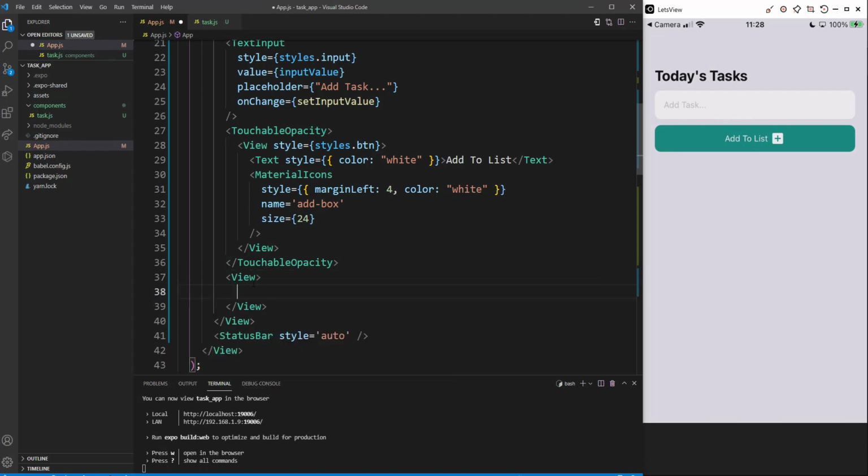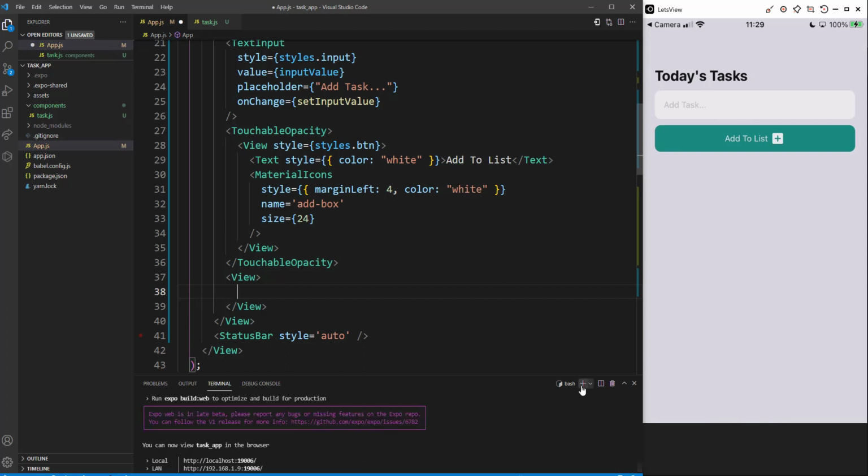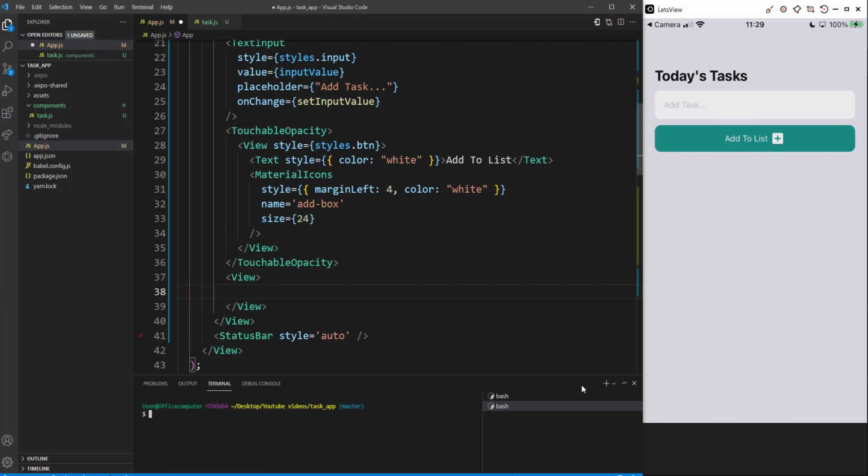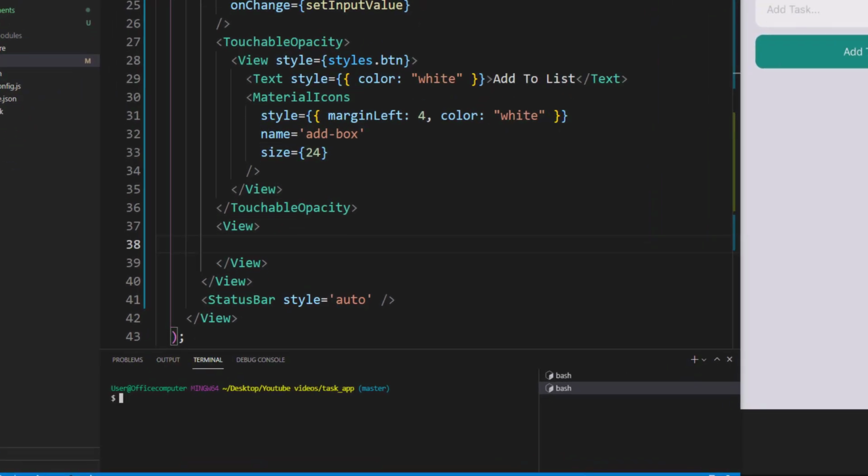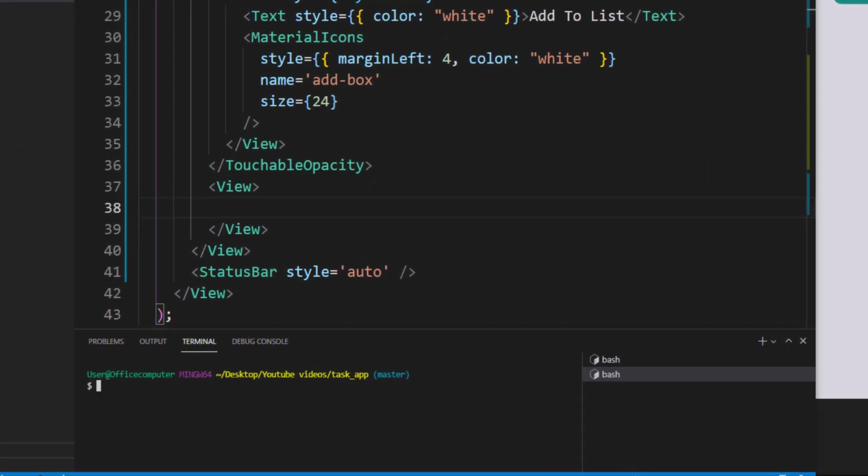And before we create our list, I'm going to create a few functions that we need first. We're going to create the function that when we press the button we want to add it to our state, and we're going to create a function to delete it from our state as well. Okay, so first of all I'm going to create a new terminal here, and I'm going to install UUID. UUID generates a unique ID for us.